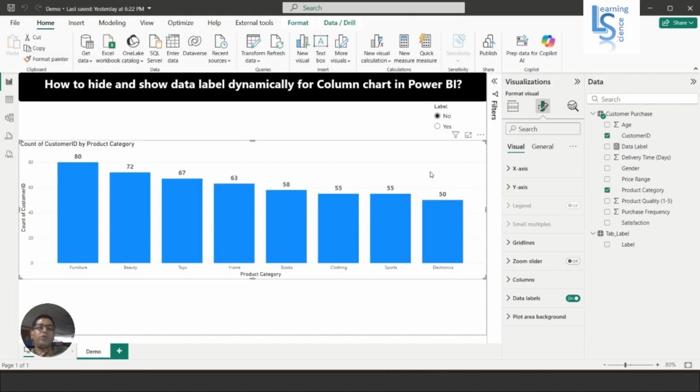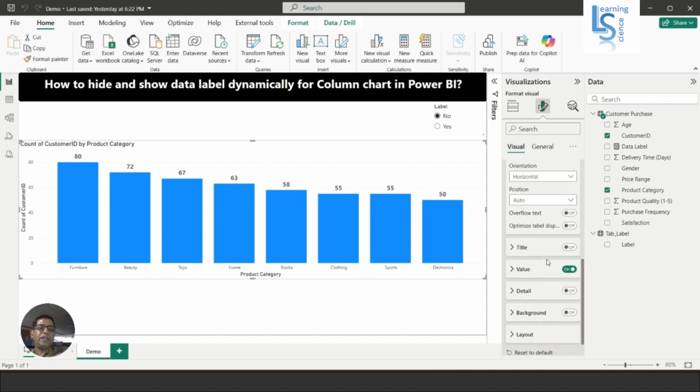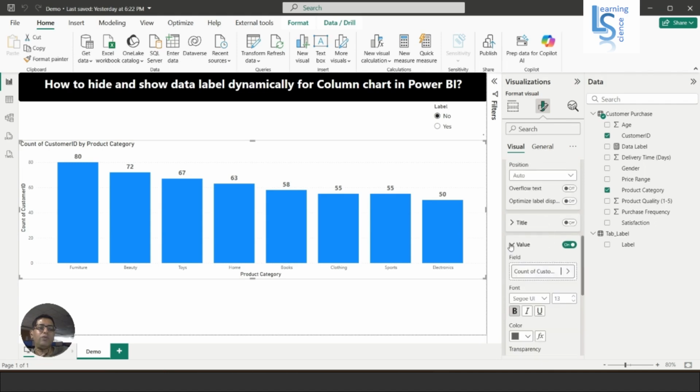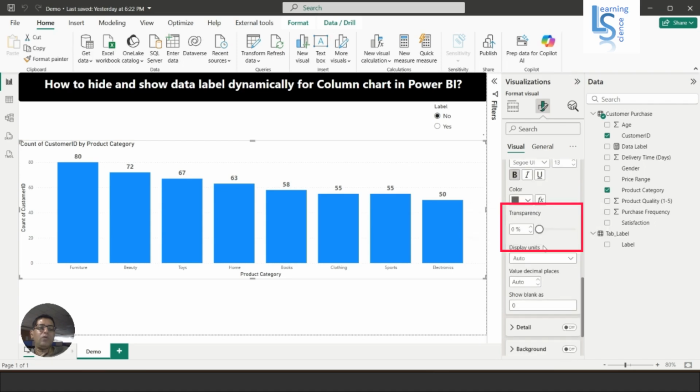Now I will select this visual, the column chart, and I will go to the data level. In the data level, I will go to the value, and here there is a transparency. So I will just make the transparency 100%. So you can see the data level disappears.